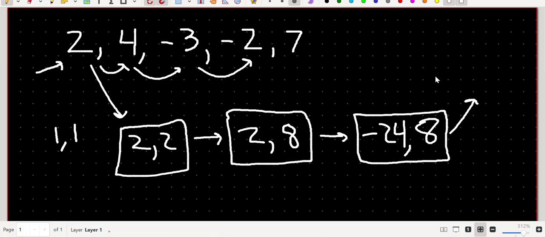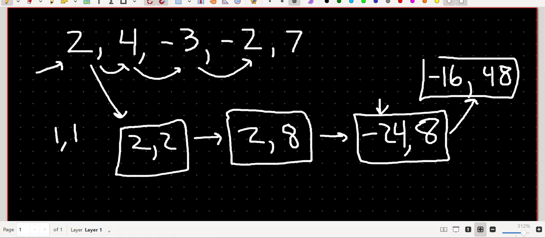The minimum value will become -16, right? And it's going to be the result of -2 times 8. But the maximum value is going to be basically that minimum value that we get here times that -2, right? So it's going to be 48. So this is basically how we account for negative values inside our list.